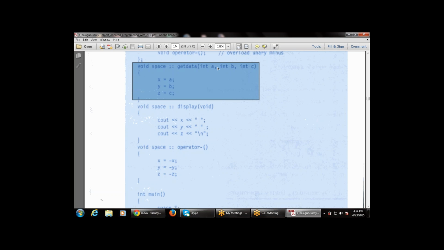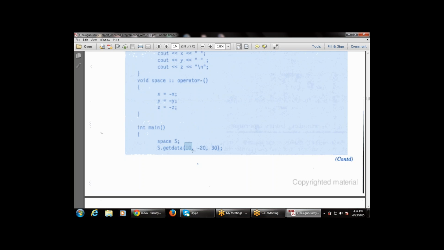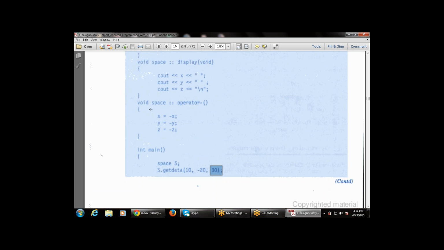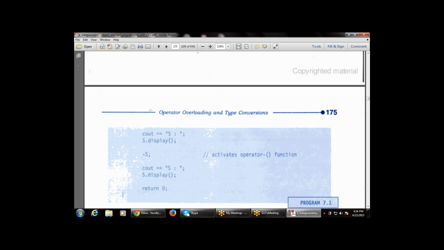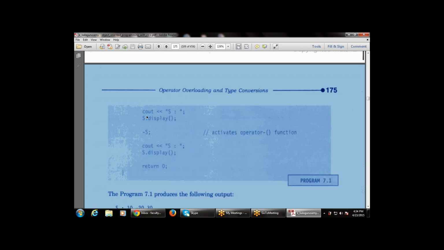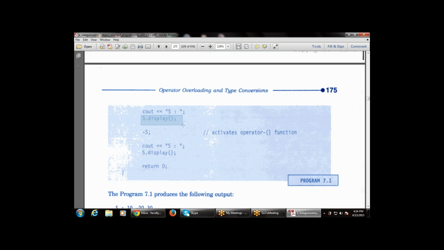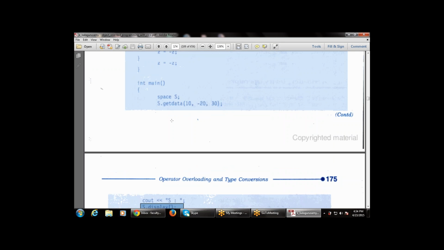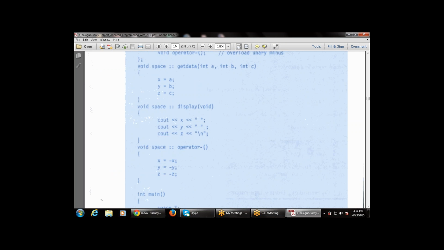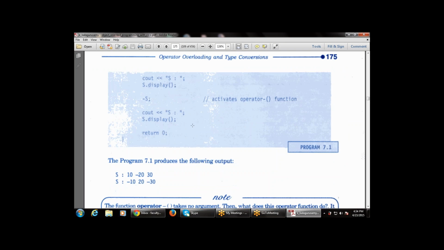Now what are the values of a, b and c? That is 10, minus 20 and 30. So x is assigned 10, y is assigned minus 20 and z is assigned 30. Right. Then cout s, which is used to display by using the display function. Now the display function will be called, giving the values of x, y and z. Then it activates the operator function.